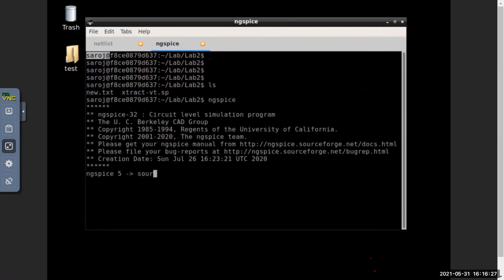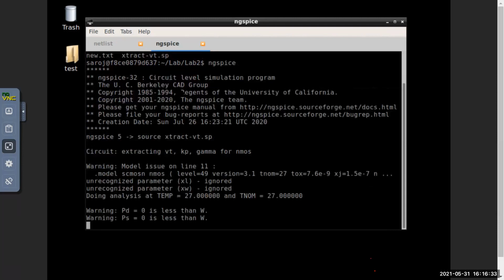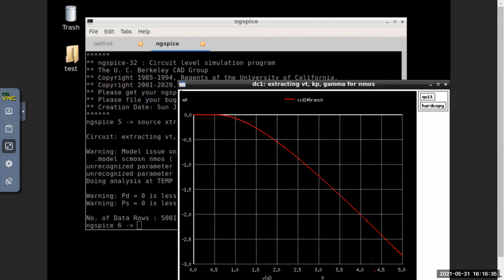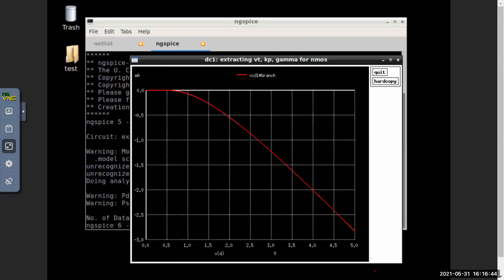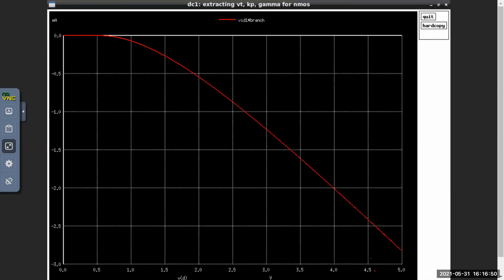And then I source, and here you can use tab as well to complete the SPICE file name if you have it. And if you do that, okay. So, you can see the curve is inverted, right? Why is it inverted? Who can tell me? Inverted in the sense, why is it negative?